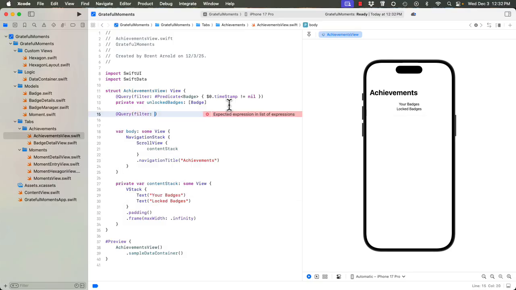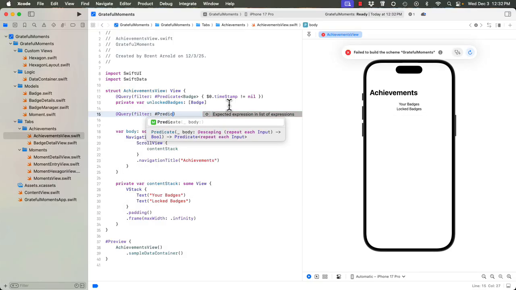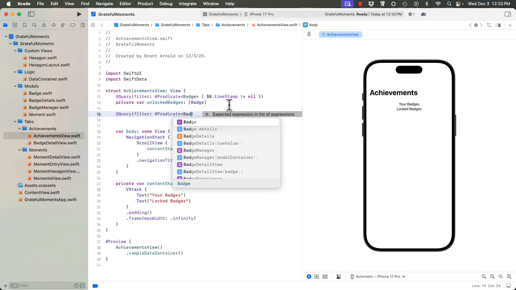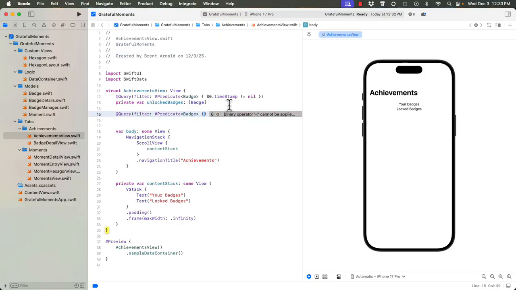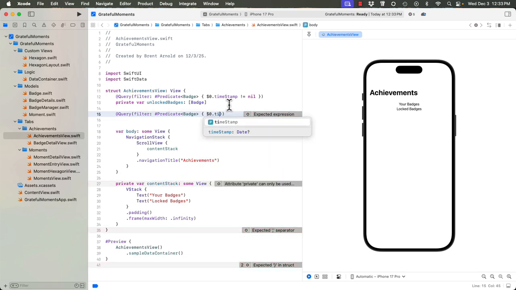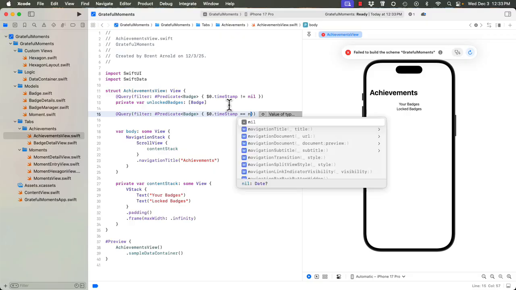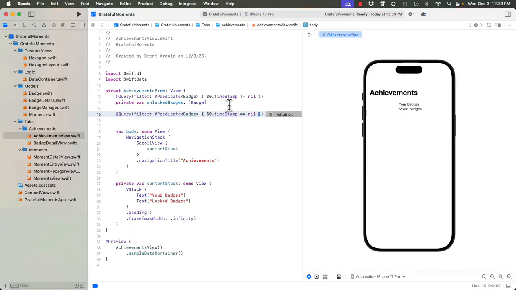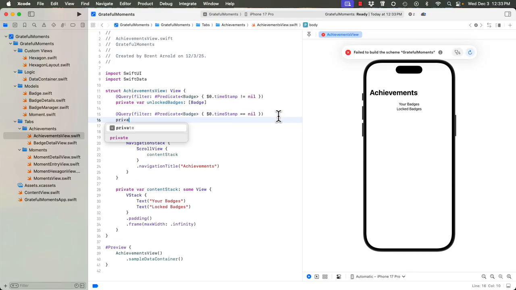So we say filter, and again we say predicate, and they're going to be badge objects, and we're going to say $0.timestamp == nil. So you use the two equal signs, so you say is equal to nil. We're going to assign that to private var lockedBadges, and that'll be an array of badge objects. Okay. Now let's present those.